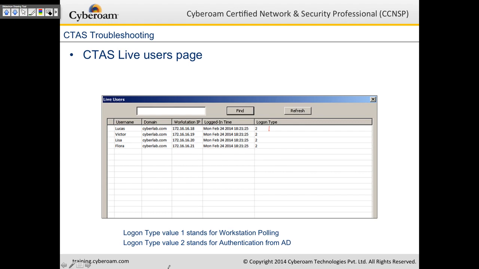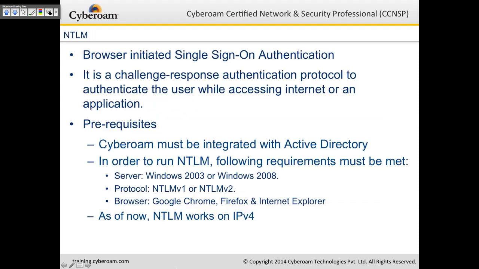And the logon type value 2 stands for authentication from AD, which means they're authenticating against Active Directory. Now the second method of single sign-on is NTLM. So it's a browser-initiated single sign-on authentication. And it is a challenge response authentication protocol to authenticate the user while accessing internet or an application.